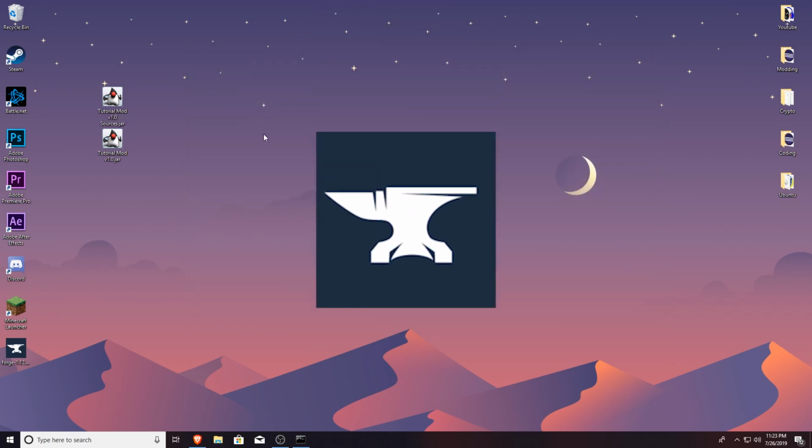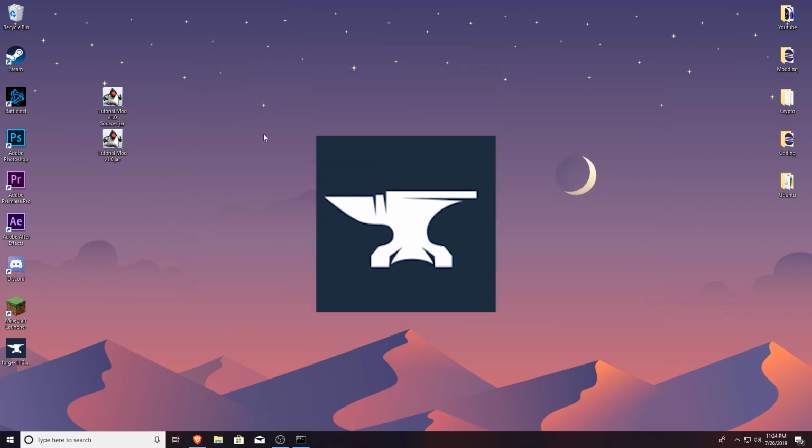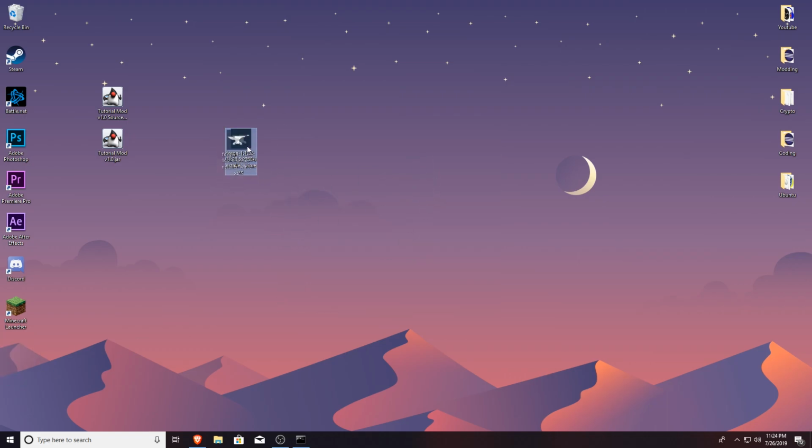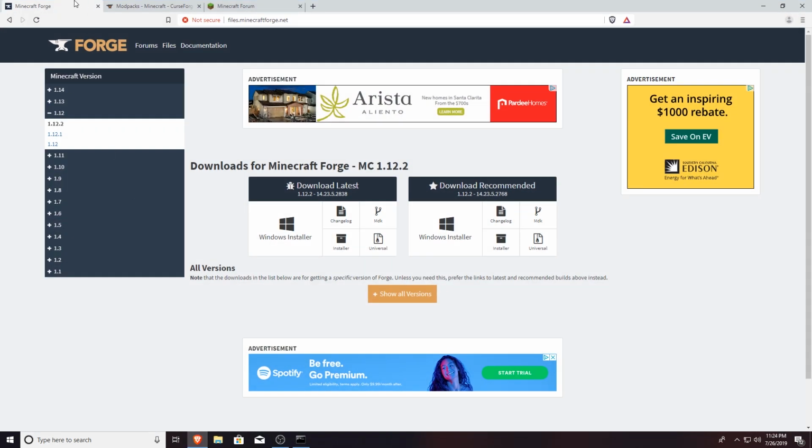We need to download Forge, because if you remember, we made this mod using Minecraft Forge, so you will need Minecraft Forge to actually run your mod. So make sure you remind people that they have to download Forge in order to use this. Over here I have Forge 1.12.2, but in the description there will be a link to the website. So go in the description and go to Minecraft Forge 1.12.2, as that is the version we are on.